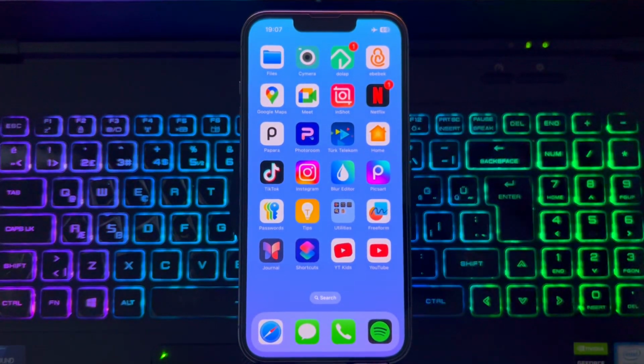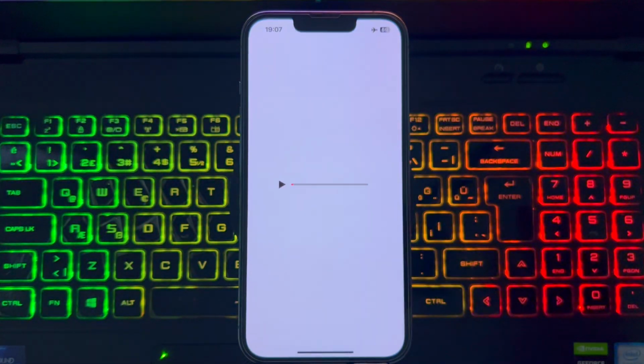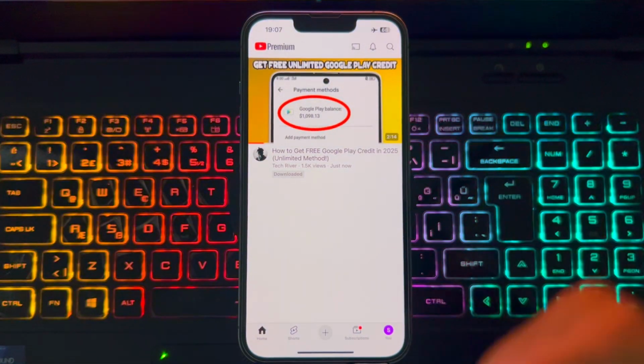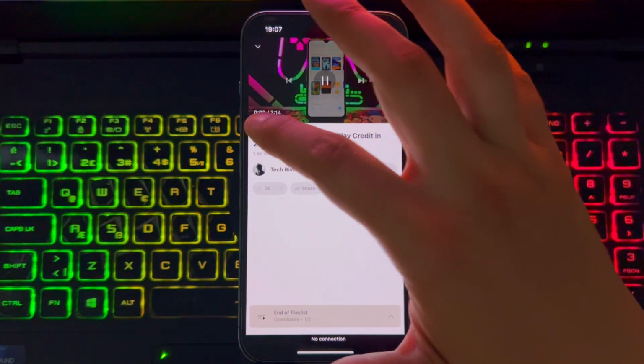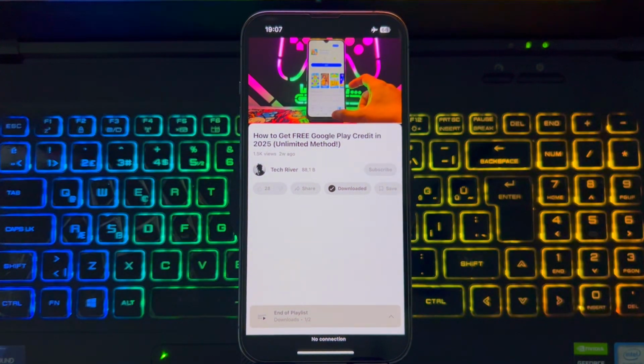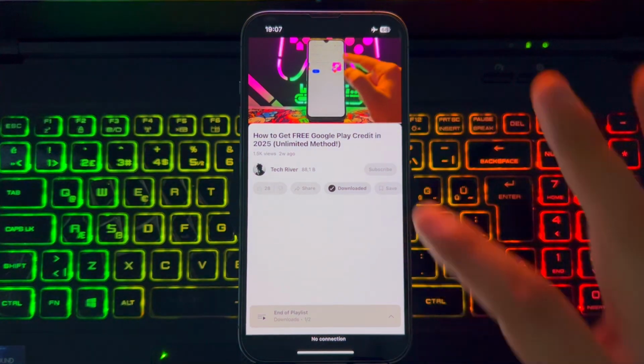So I'm just gonna put my phone in airplane mode, just open YouTube, and I got my downloaded video, and I can just watch it by tapping on it to open it. You can see I got the YouTube video just downloaded and it's working great. So this is all about how to download YouTube videos.